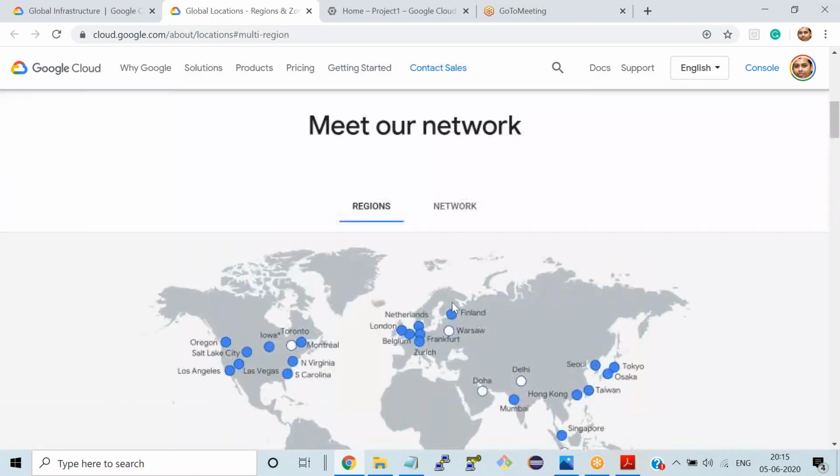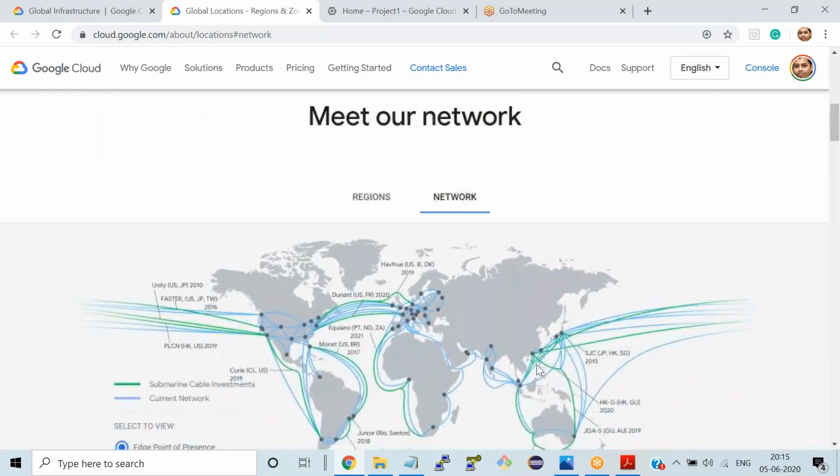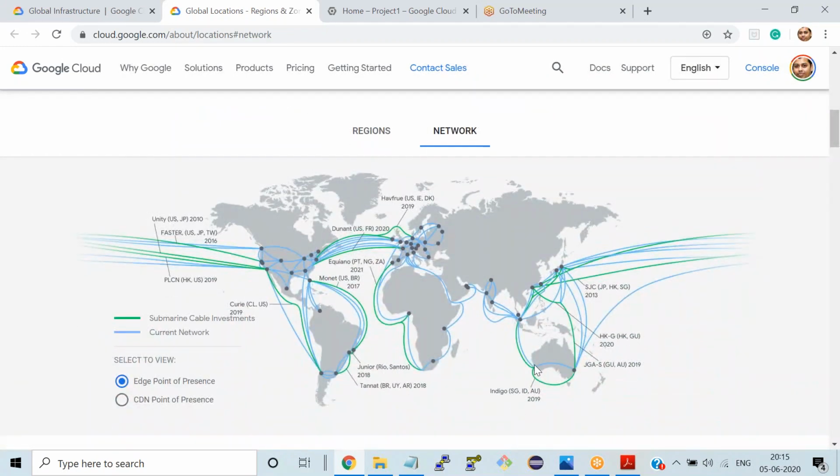Then you can also go into network. They also have a very good network. So they have very good interconnectivity across data centers, as all of it uses fiber optic cable.